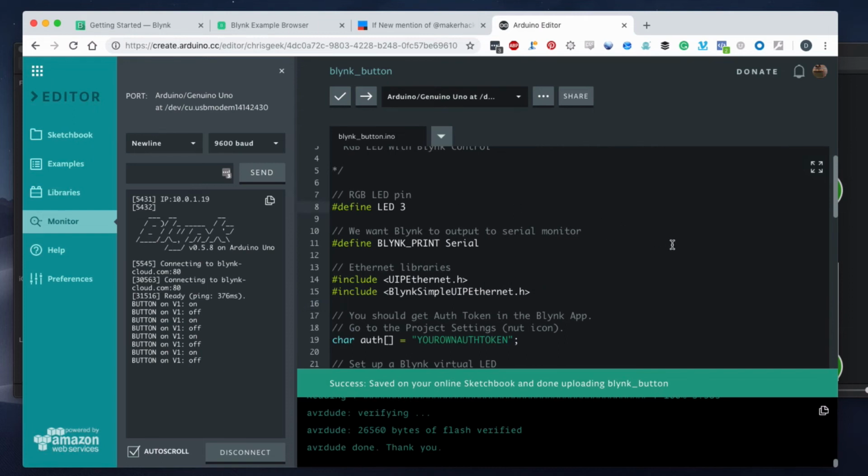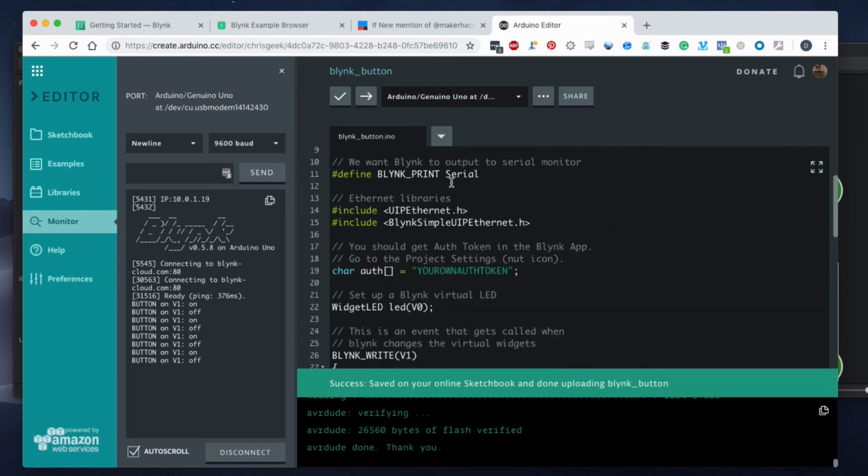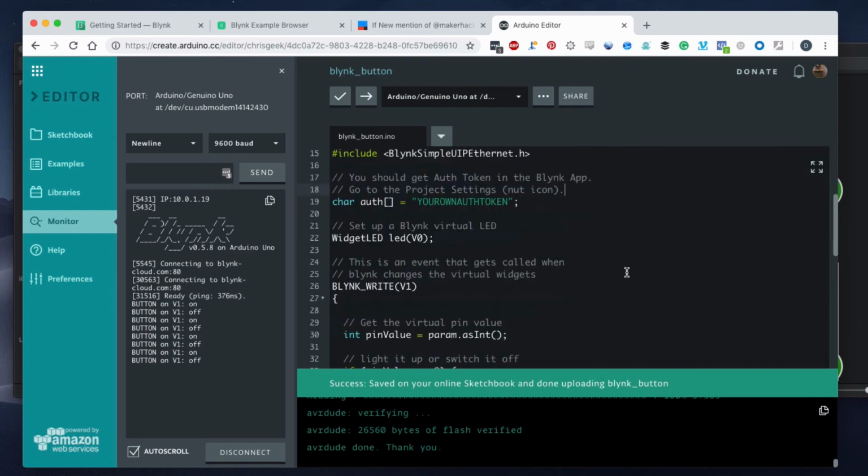So I've got a physical pin in digital pin 3. I've got serial so that it outputs all of this stuff into the serial monitor using the UIP Ethernet library, the Blynk library for the Ethernet. Put in your authorization key here, the API key. It's like a password, don't share it with anybody.